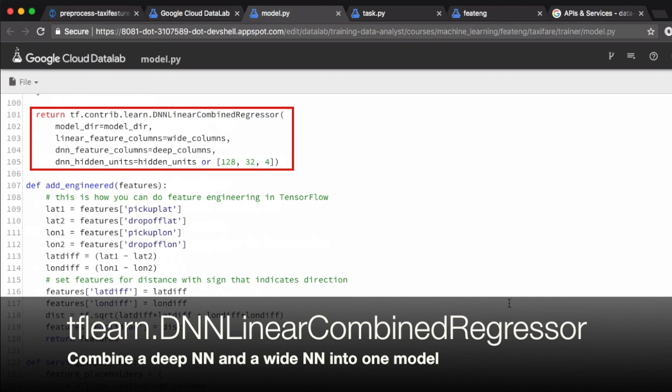This highlighted bit of code that you see on screen now is the culmination of this process. Notice how in this instantiation, we specify linear features. Those are the wide columns. We also specify some deep columns. That's for the deep part of the neural network. And we also need to specify an array which has the list of neurons that we want in each of the layers of our hidden neural network.